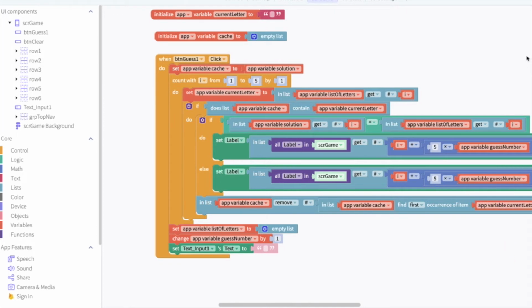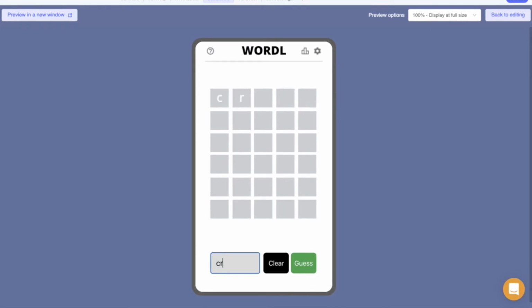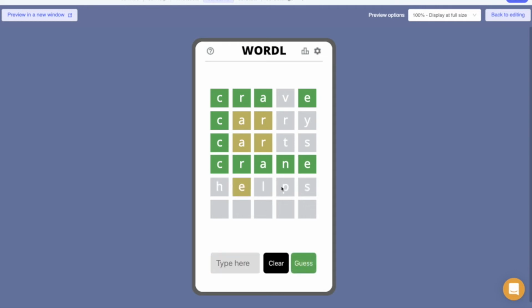Let's try it out again, and let's make sure that we don't get any of those false positives. So we can try crave. Again, that's perfect. If we try carry with the two Rs, we saw the last time that we got that false positive for the second R, and yeah, we can try something else. Okay, and crane. This all seems to be working really nicely for us now. The only issue, though, of course, is that it still allows us to guess.